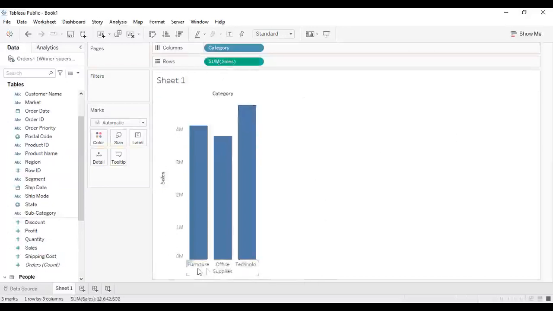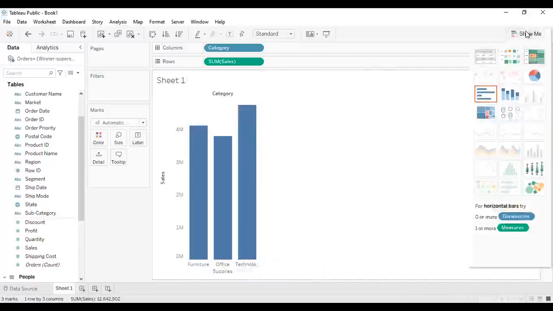So we have the furniture, we have the office supply, and we have the technology. So the technology, we have the highest sales in the technology. So it automatically created this. So you can see when you go to Show Me, you can decide to use any of these, maps or charts. We have maps here, we also have charts.